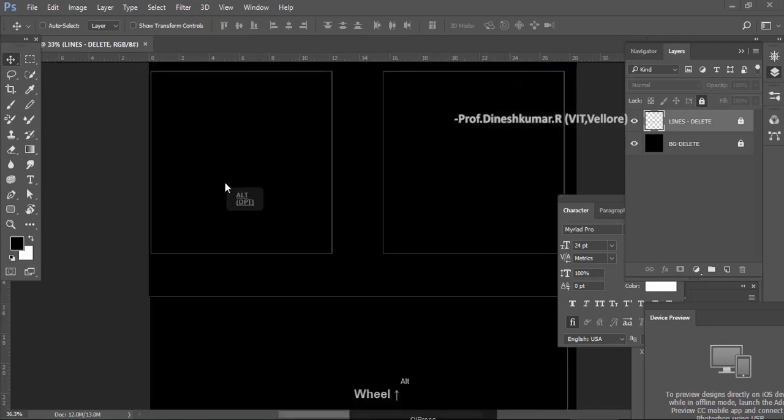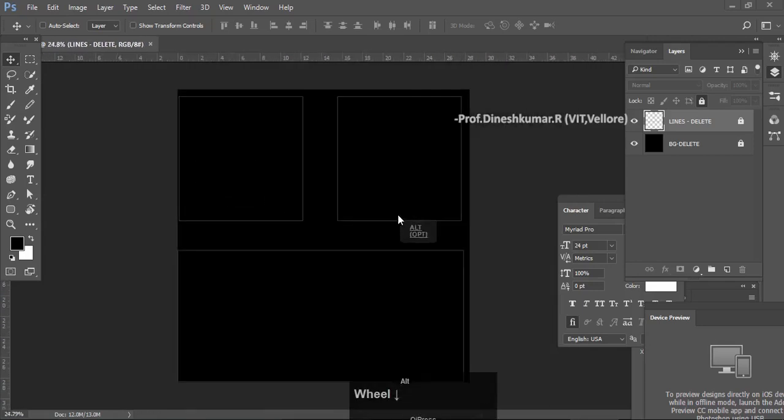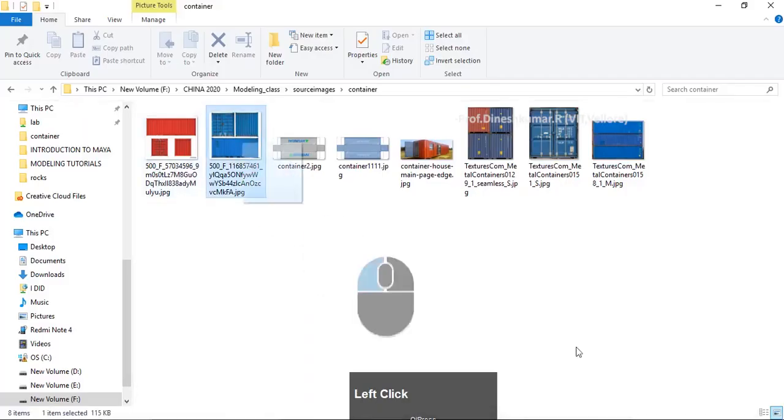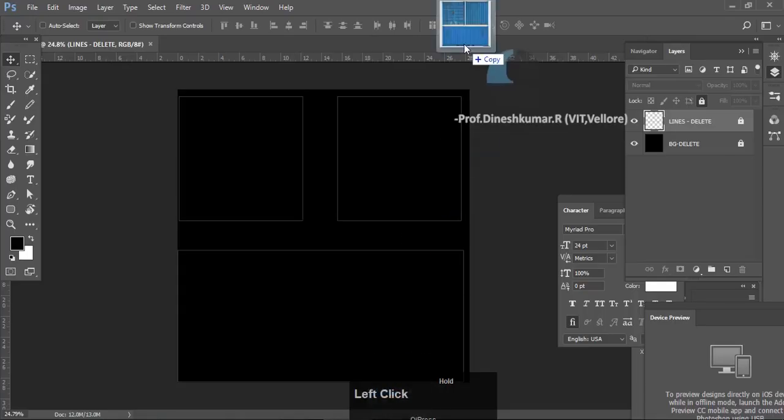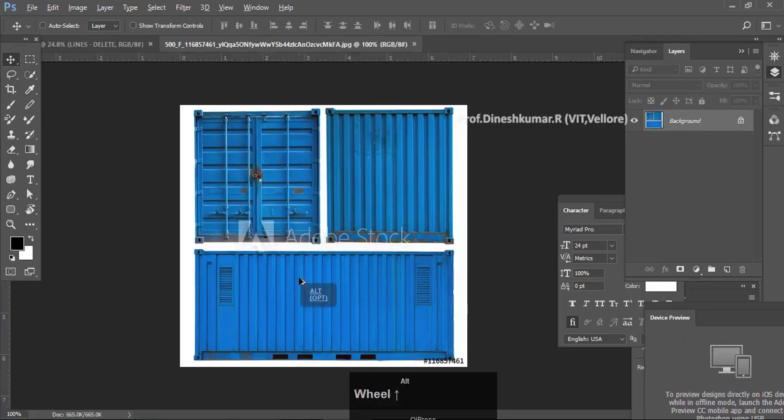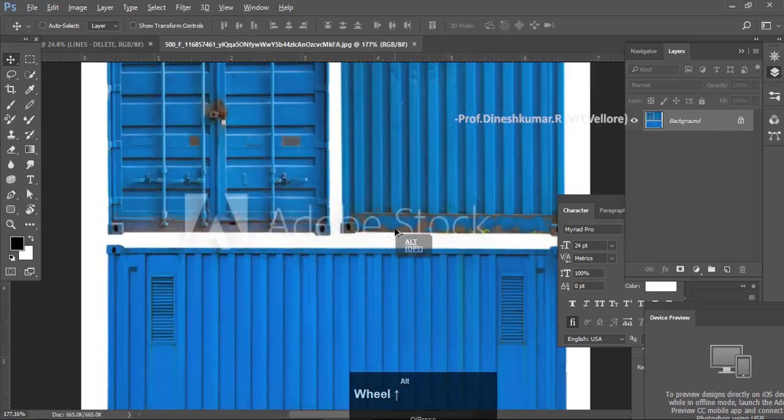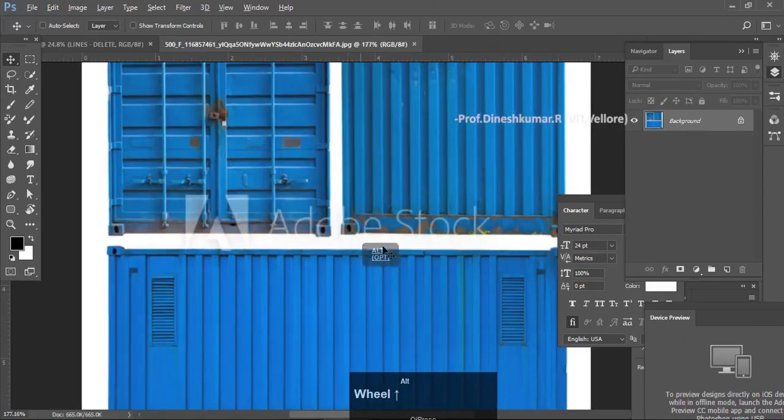You can see now there are lines. Okay, so let's start working on this. Let me bring in the image I already have for my Photoshop. I just put it there in the second tab. So in the second tab I'll be having a new image that I downloaded from Adobe Stock, so you could see the texture there.